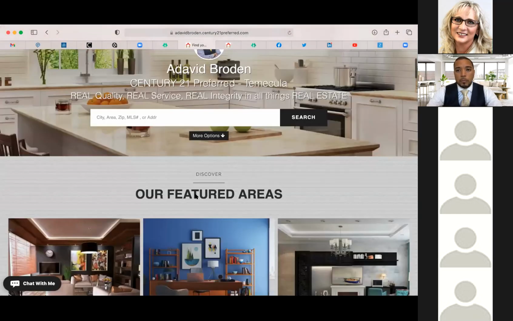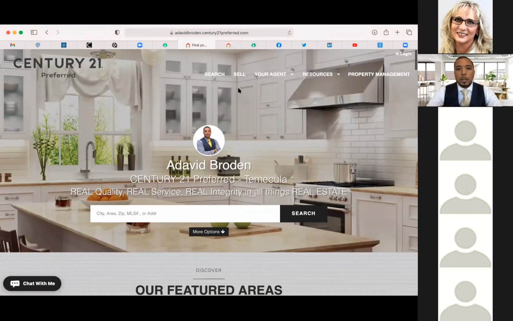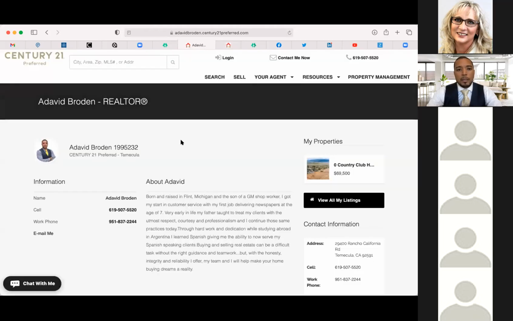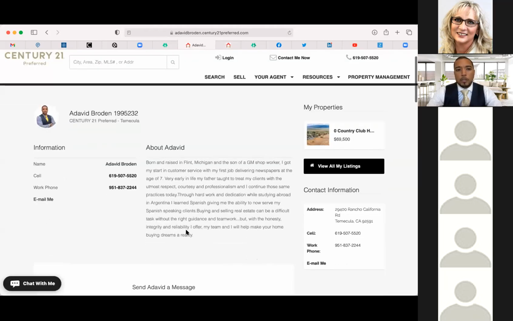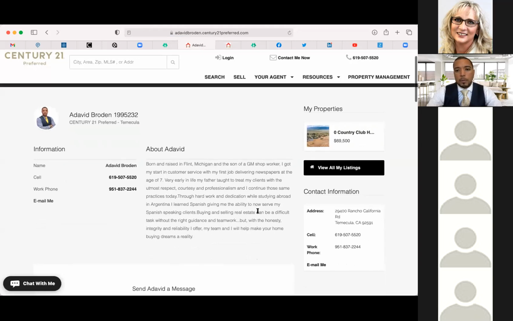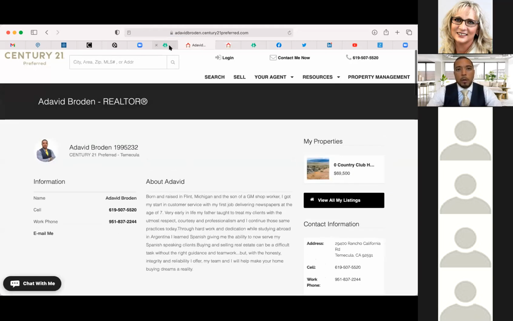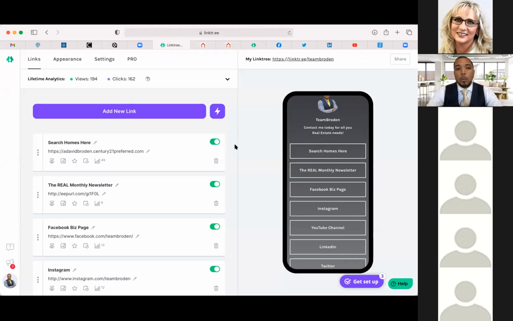All right. If they want to connect with you as an agent, then of course they just go over here to agent, your agent profile. They'll be able to see that. And then of course, all your contact information is provided there: cell phone, office, location, and so forth. All right. So that's the way that a link works.